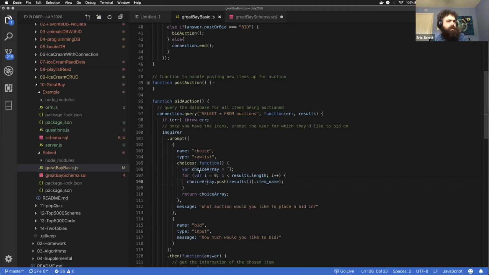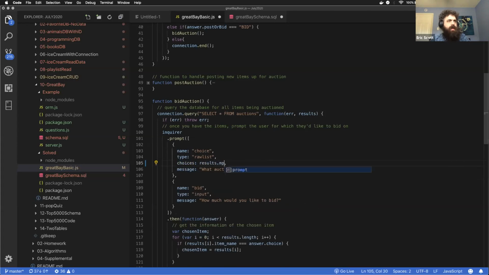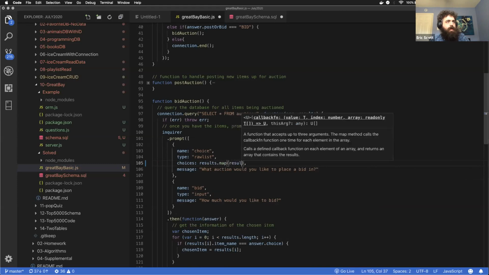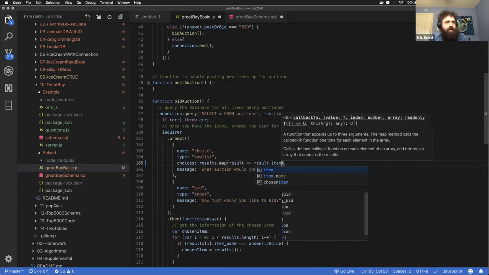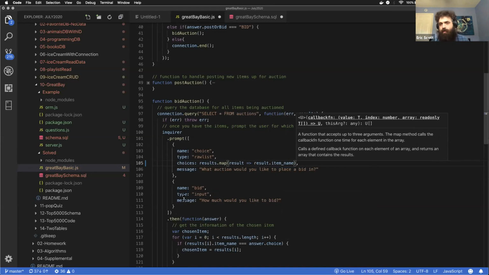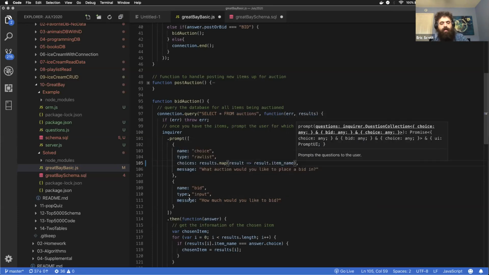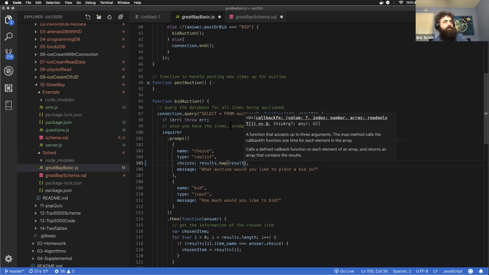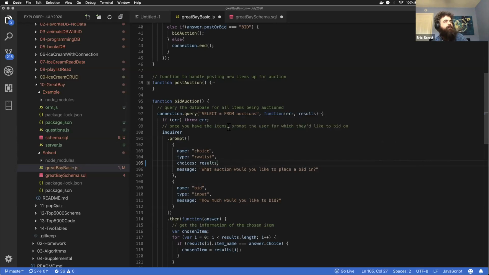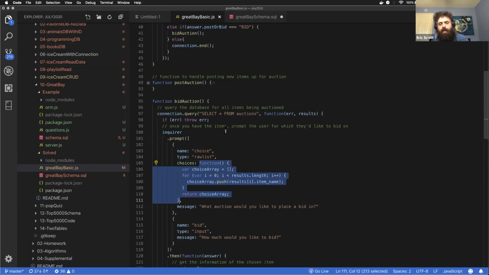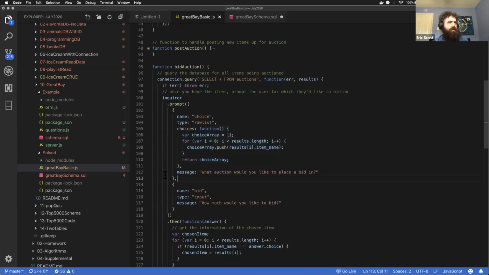Let's actually do that real quick. Like if I was going to write this, I would probably just say results.map result.item name, and that would work just fine. It's a little bit less typing, but that's effectively what we're doing. But here's the long form version that we set up here. Cool. That's more to inform you that you can do something like that.